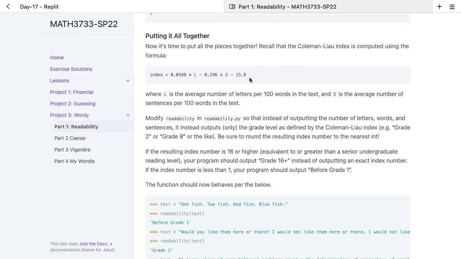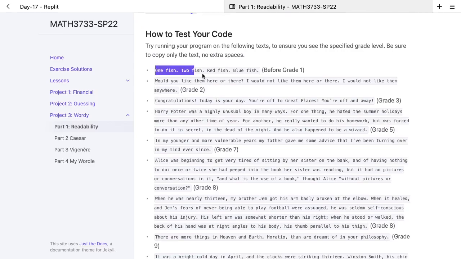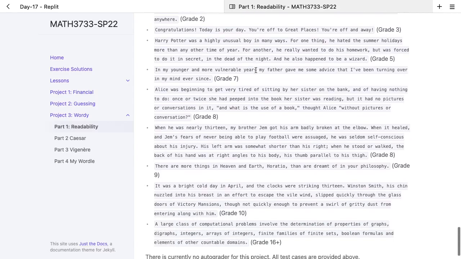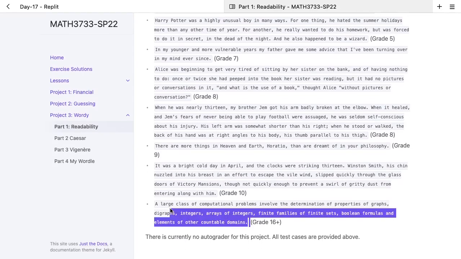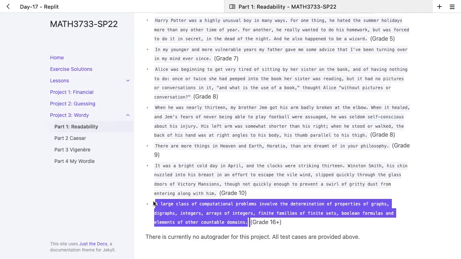Anyway, this is going to do this computation and is going to give you essentially the reading level of this piece of text. So "One fish, two fish, red fish, blue fish" is before grade 1. And of course, we do have down here something a little bit more complicated. "A large class of computational problems involve determination of properties of graphs, digraphs, integers, arrays of integers, finite families of finite sets, Boolean formulas, and elements of other countable domains." Boy, is that math for you or what? Obviously, it looks like your math textbooks, right? So grade 16 or higher.